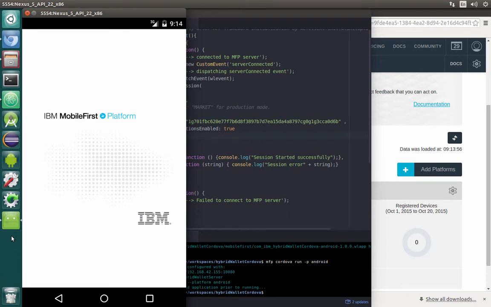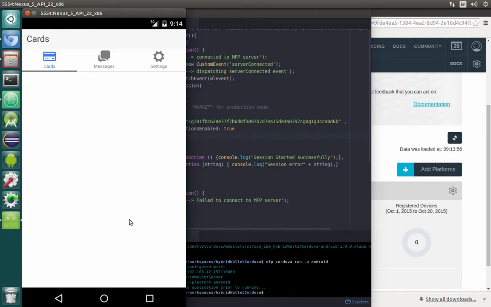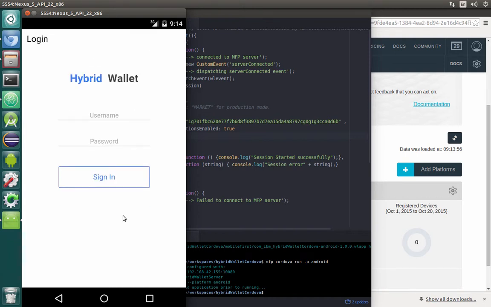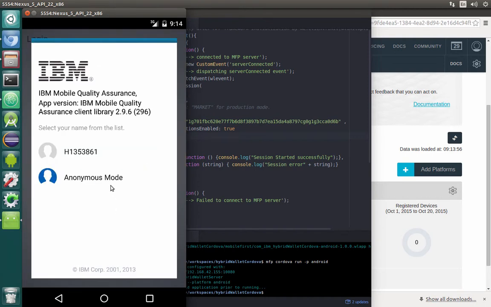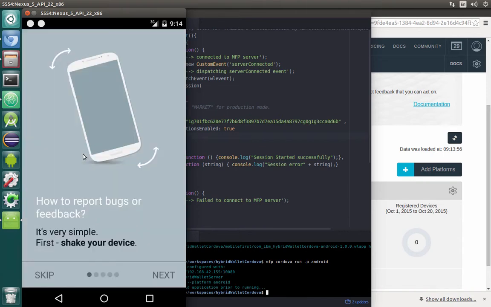So now when our application is actually starting, we should be able to see a window looking like this. This window is actually the way to identify yourself. Here you will see the team members that you have defined on the Bluemix side in the quality assurance service, so that you can indicate yourself. So this is my account, for example.